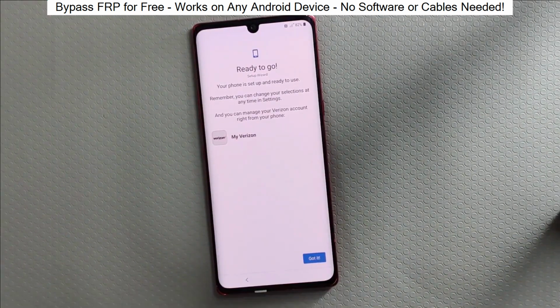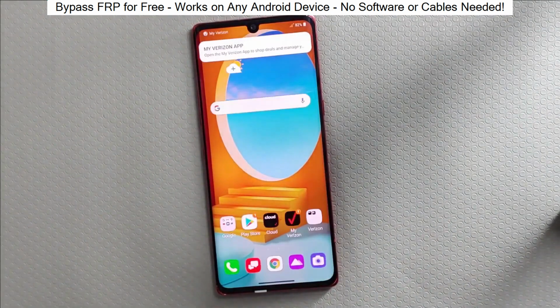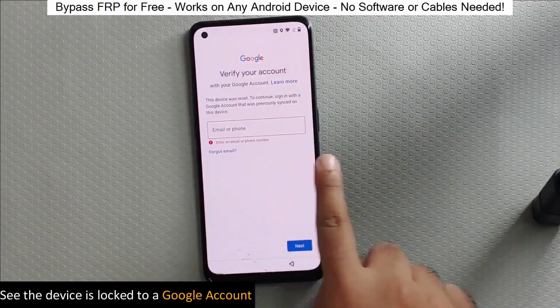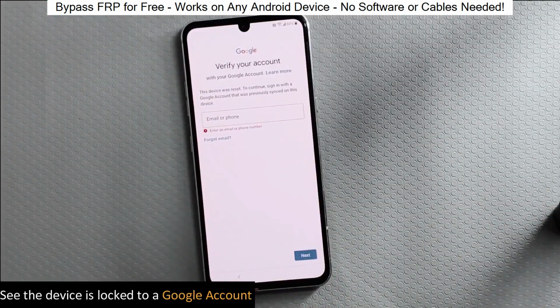I've successfully done this on over 100 Android phones. I'll guide you step by step through the process, so don't worry if you're not a tech expert. Just follow along, and soon you'll be able to unlock any Android phone without any hassle.